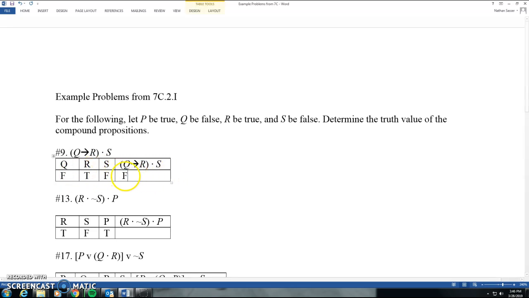So Q we're given as false, and R we're given is true. Now, if you've got a conditional statement, this arrow is the horseshoe, and it says, if this false thing, then this true thing. The truth value of this is going to be true, right? Why is that? Because if you have an if false, then true, that's true. For explanation of that, go back and see page 341.